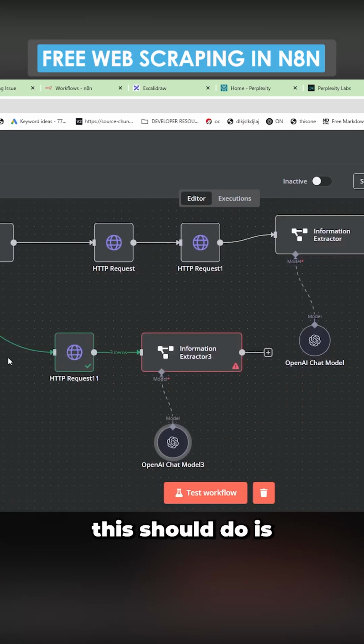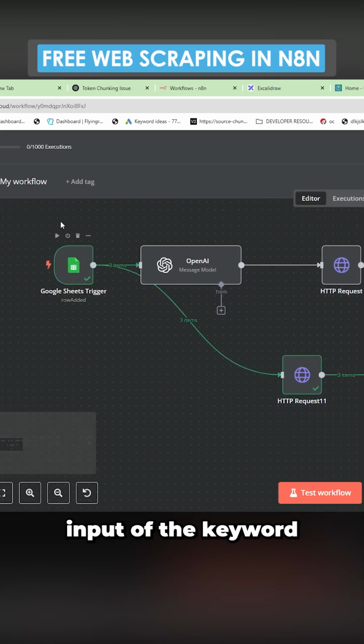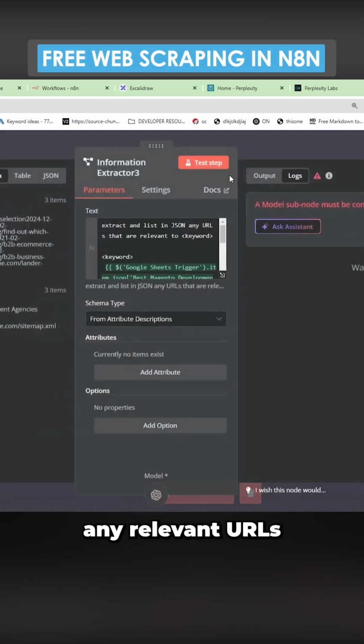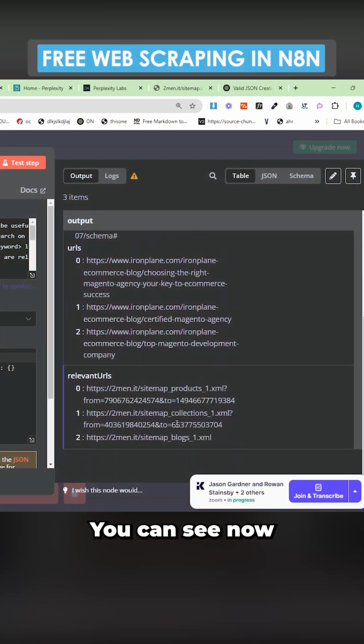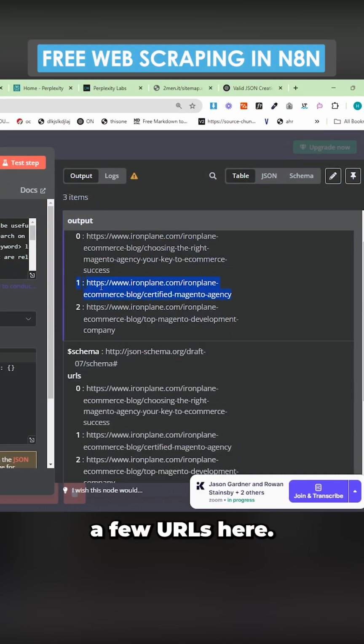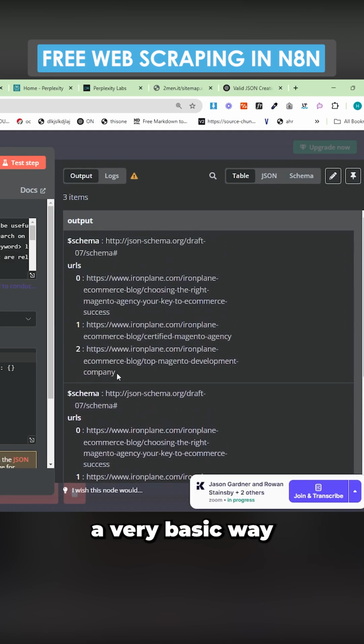So now what this should do is it should take an input of the keyword or of the sitemap, scrape the sitemap, and then extract any relevant URLs to the keyword. As you can see now we've got relevant URLs here. We need to improve the prompting a little bit. There's only a few URLs here, but just as a very basic way of scraping any web page.